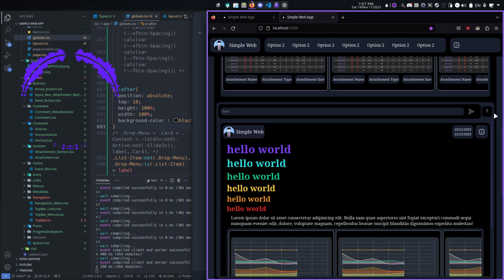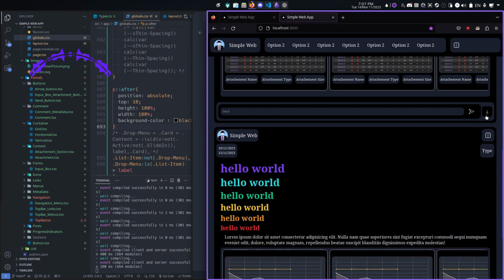When you click on the button, it animates a little bit. You see the little arrow. It's kind of a small icon, and I think I should probably find a way to make it bigger, but for now I like how it looks.